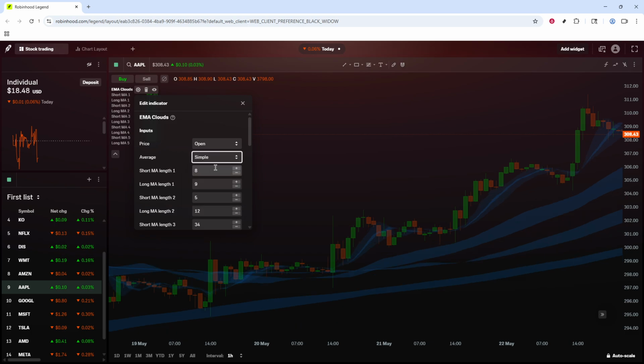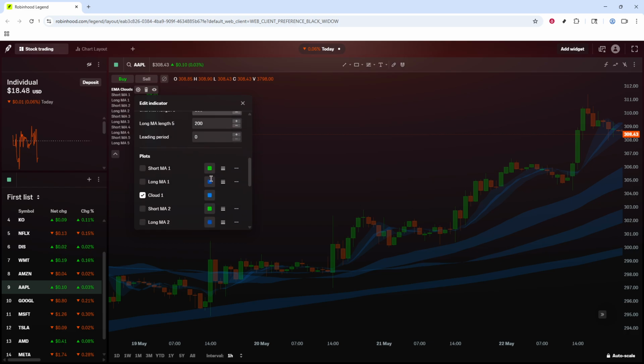Make any changes you want based on your preferred setup. This may include adjusting visual settings within the panel. Once you are done making adjustments, close the Settings panel to apply your changes. The EMA Clouds will remain active on your chart with the updated configuration.